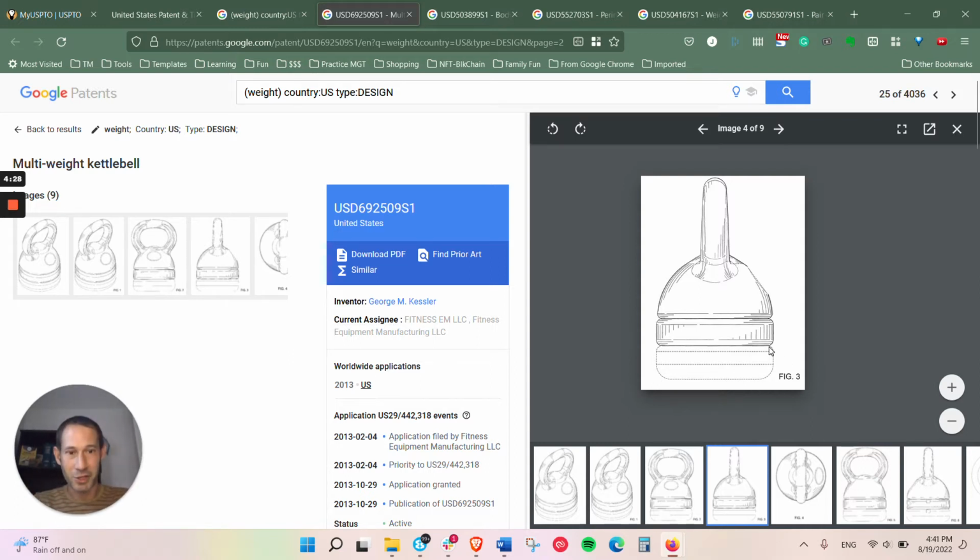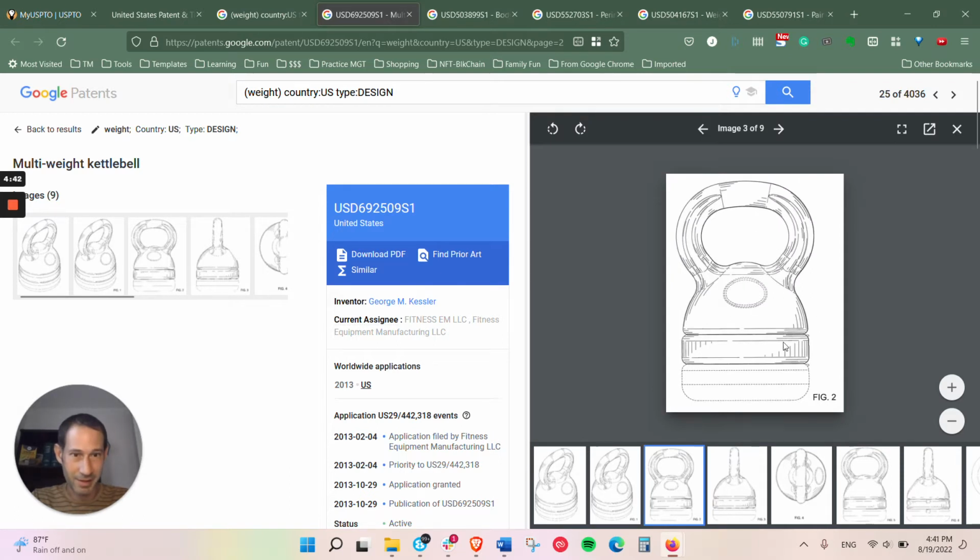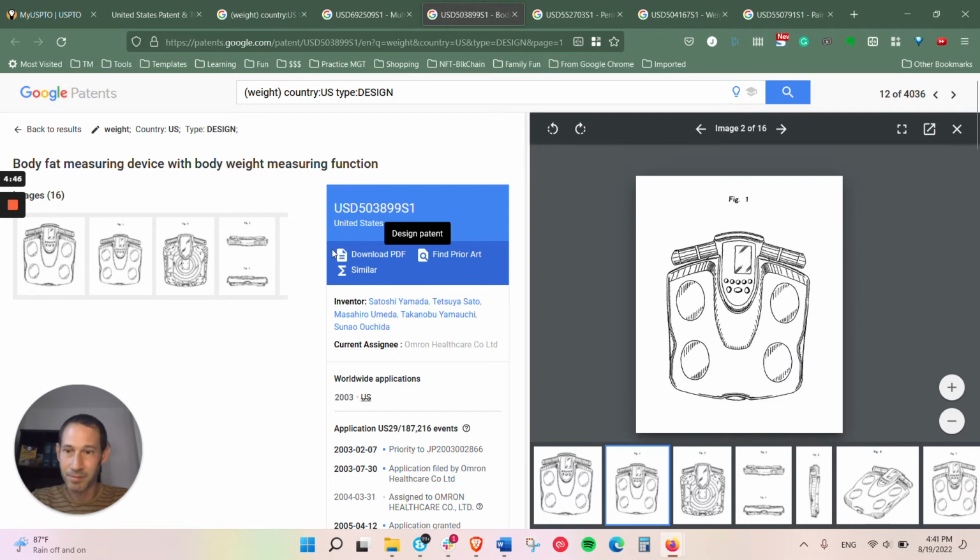So this could actually have 1, 2, 3, 4 more weights attached to it, to this kettlebell, and someone could potentially be infringing on it, so long as it has a top part that looks like this, and with that one weight. Similarly, you'll see, this is for a scale, so it's what the scale looks like.